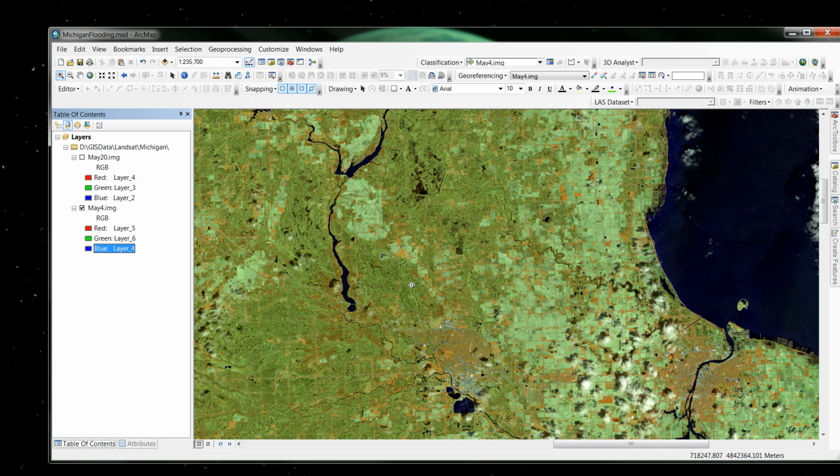Now, clear, clean water absorbs infrared light. So if you have clean, clearish water, not completely transparent, it's going to always show up black or really dark blues.